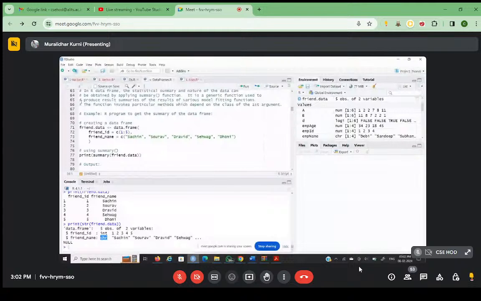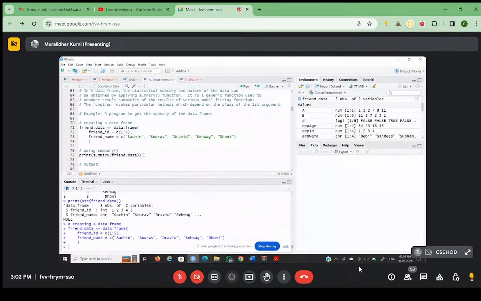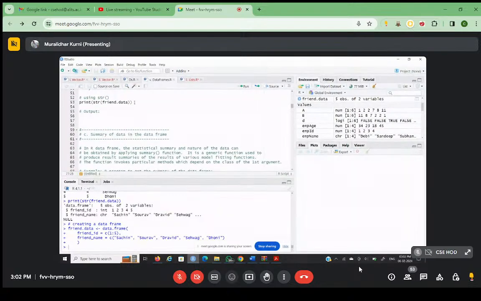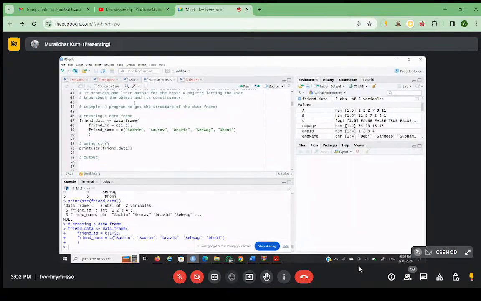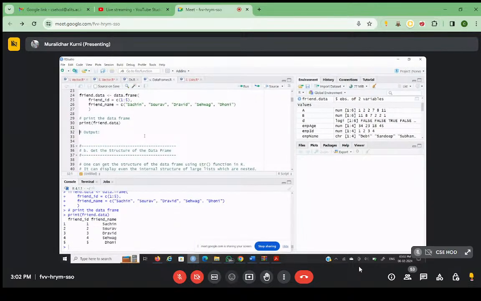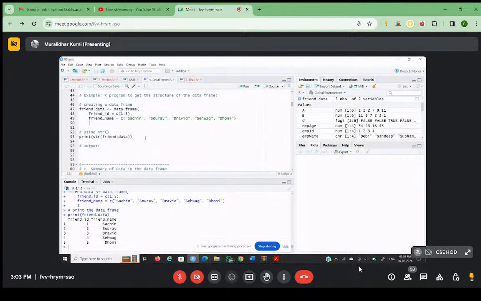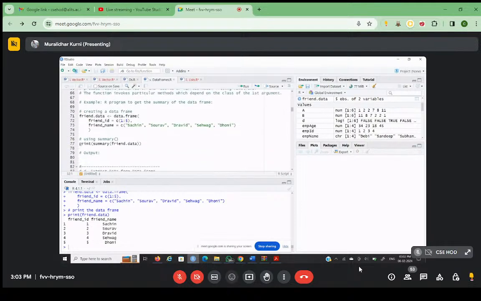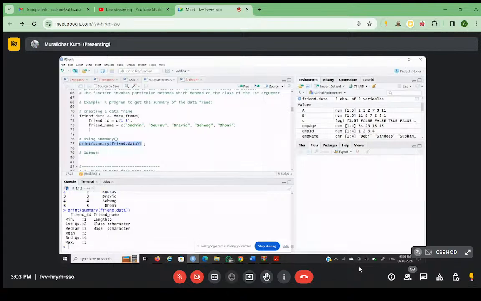Here again the same friend data frame is created, and let me print the friend data frame. So the friend data frame is printed here. Now I will show how to get the summaries. I'm saying print summary of friend data. So I want the summary of my entire friend database. Let me try this command and see what it will give.